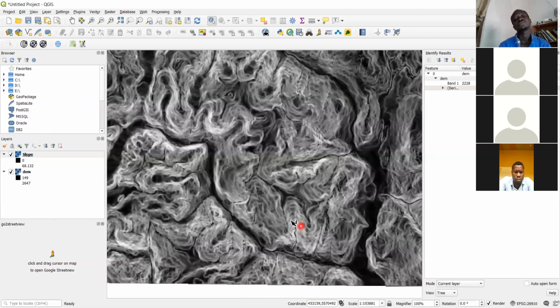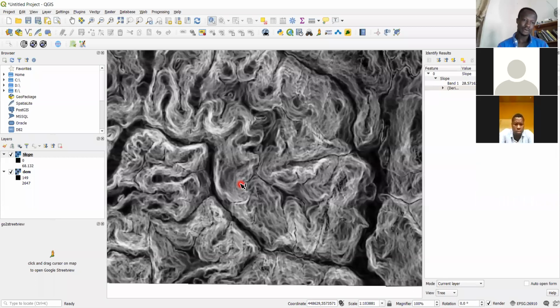Now we have generated a new surface called the slope surface. The values range from 0 to 68. Because it's slope, it should make sense what these are. The higher the value, the higher the slope. If the value is 0, it means it's flat. There's no change. It's a flat area.